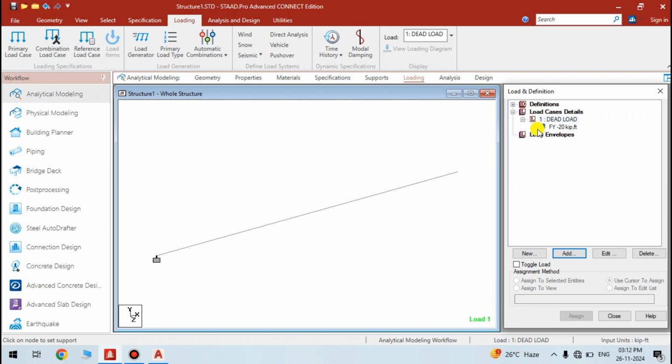Here you can see a red question mark. That means it is not assigned yet. Okay, you have to assign this load. So select the beam, select the load, and now select the use cursor to assign. It is already selected, and now click on the assign button.